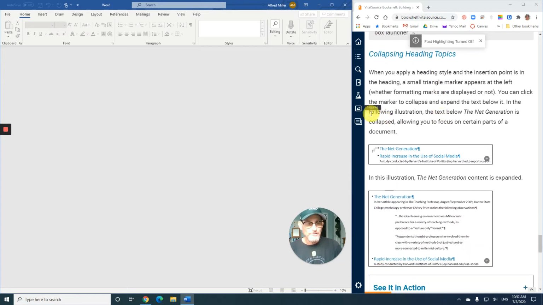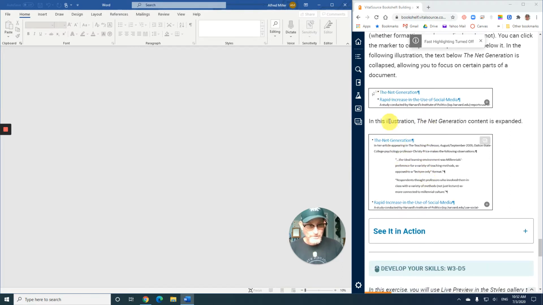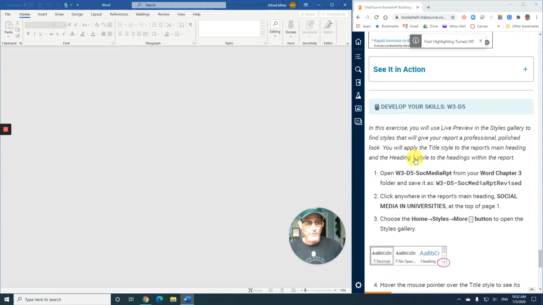Collapsing heading topics. When you apply a heading style and the insertion point is in the heading, a small triangle marker appears to the left of it. They're kind of showing you here. When you click it, and they're showing you what happens here, you don't see the text below it. And if you click it again, you'll see the text below it. So it's a way to collapse and expand the wording that goes under each heading. So it's really pretty cool.